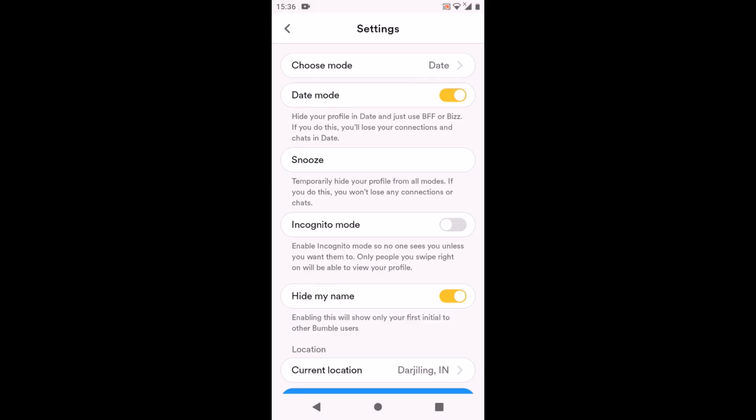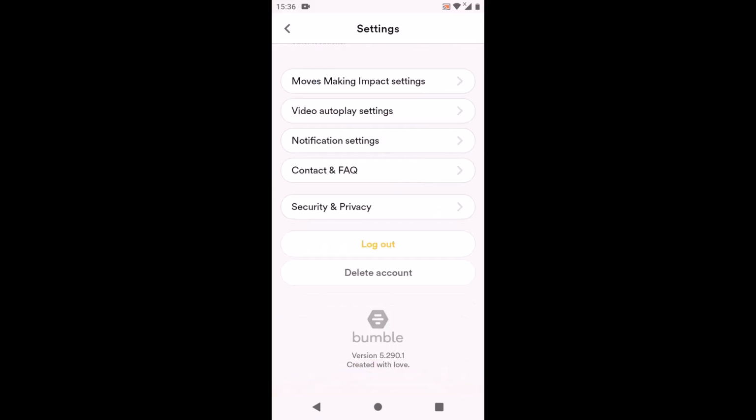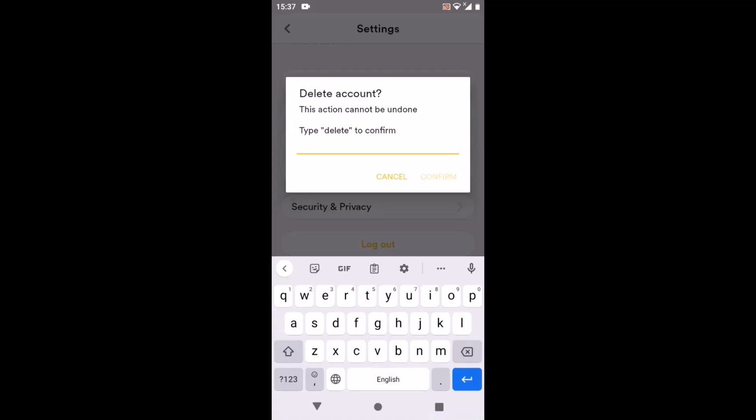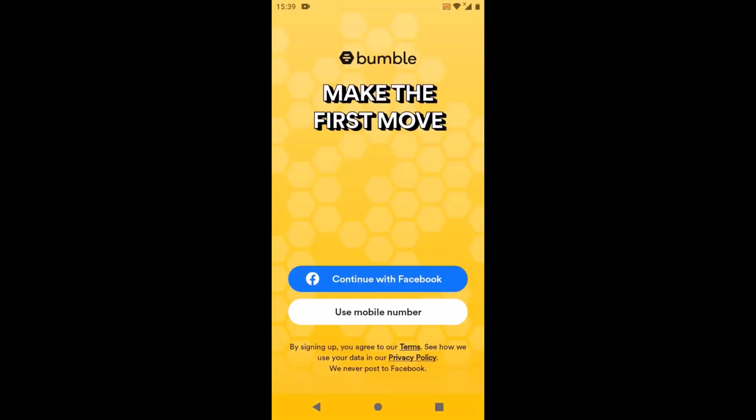So then scroll all the way to the bottom and right at the bottom you can see delete account. Just tap on it. So once you tap on delete account, there is a confirmation. So then type in delete exactly how it is and after that tap on confirm. You can see that I'm logged out, which means that my account has been deleted.